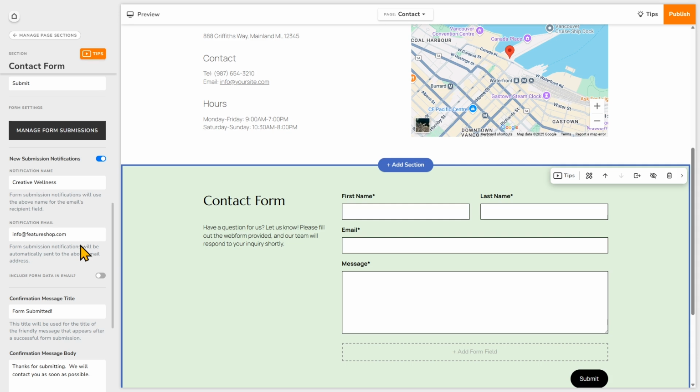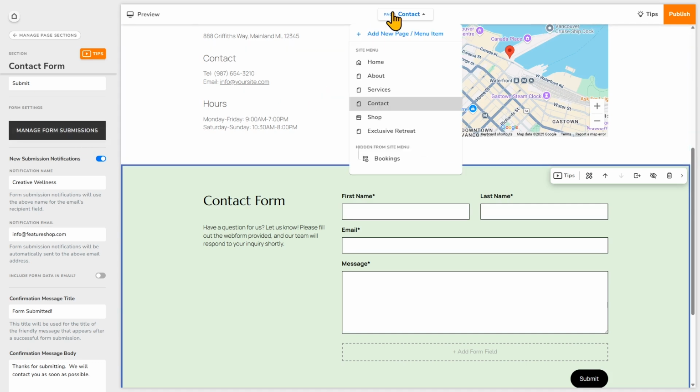And if I want to see the submissions, all I have to do is find this form in the site builder, click on it like I have already, and I can view the submissions from Manage Form Submissions on the left. Now I'm going to go ahead and add another web form to my website. So I'll navigate to this page.